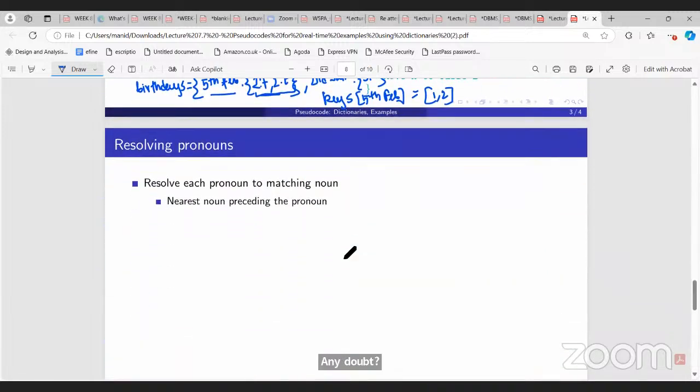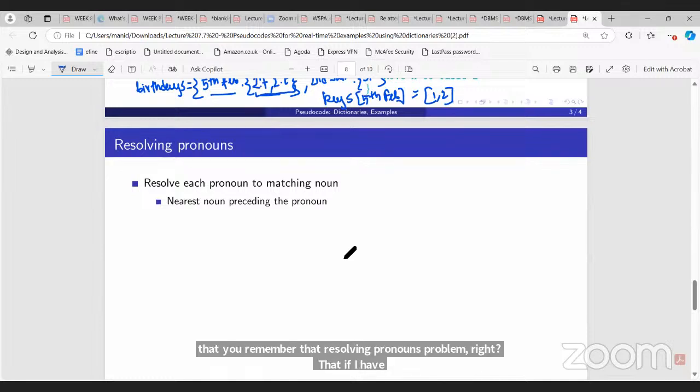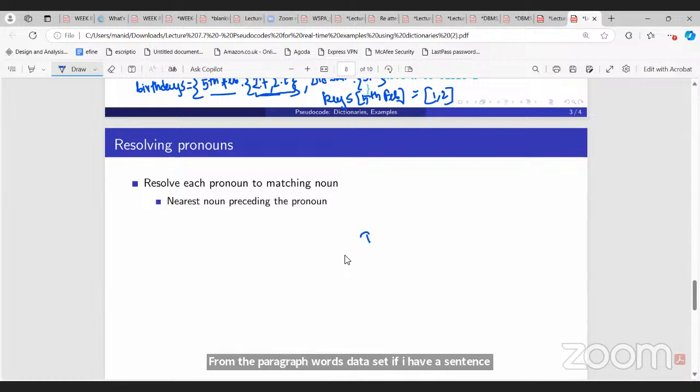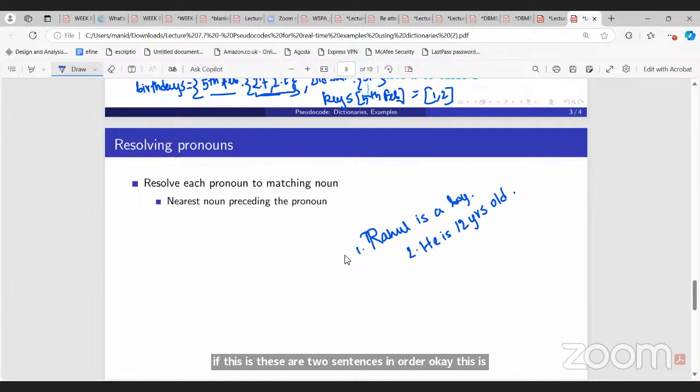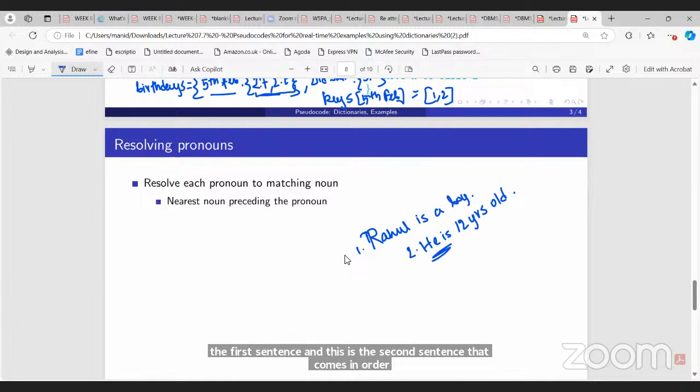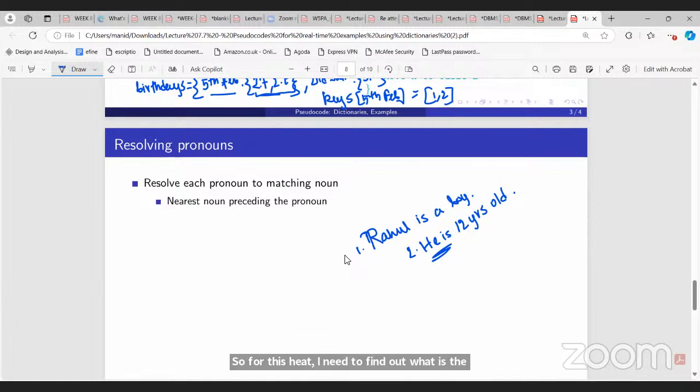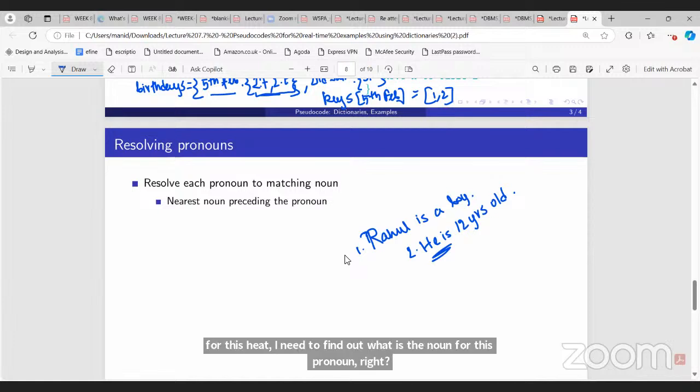Now you remember that resolving pronouns problem, right? If I have, from the paragraph words dataset, a sentence, let's say these 2 sentences: Rahul is a boy. He is 12 years old. If these are 2 sentences in order, the first sentence and then the second, then for this "he" I need to find out what is the noun for this pronoun, that is, which noun this pronoun is referring to. So this was one problem.